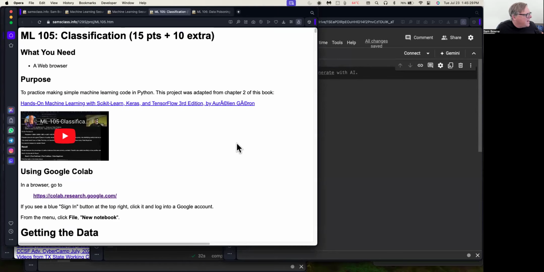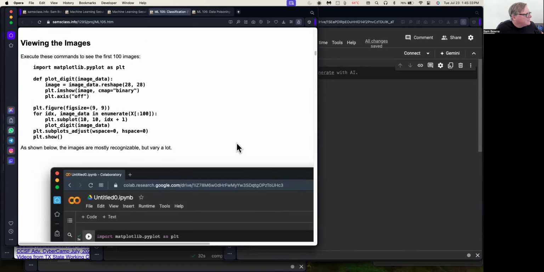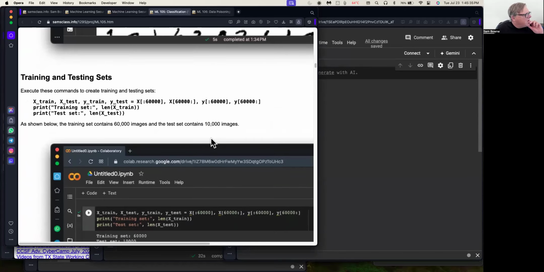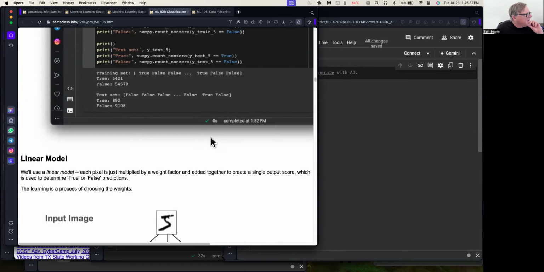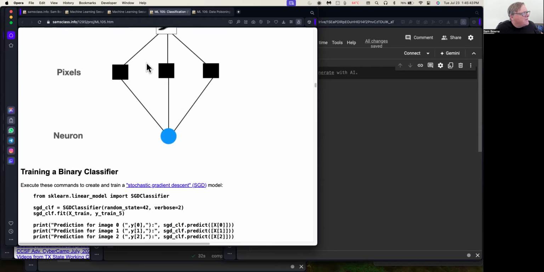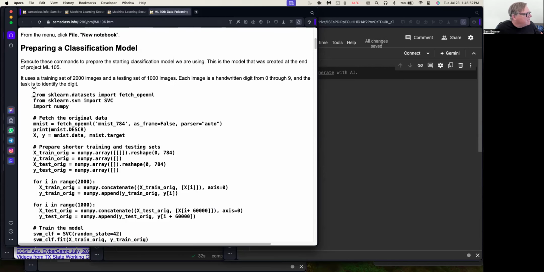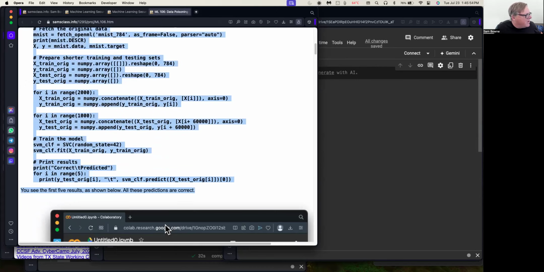I wanted to say what kind of model it was. It's just a linear model, a binary classifier using stochastic gradient descent, just a linear classifier like this, with one layer of neurons to do the work. So that's going to be here. And then we're going to poison this model.